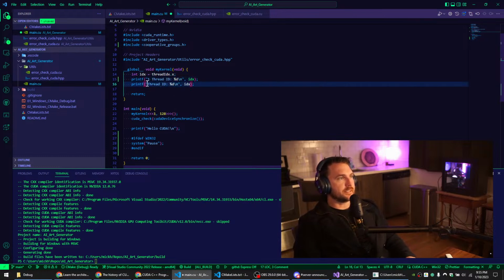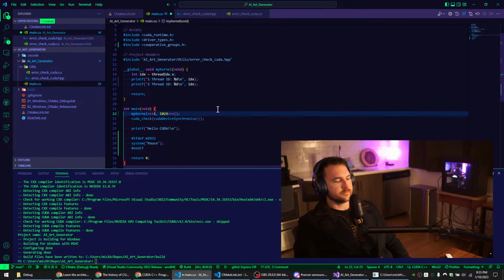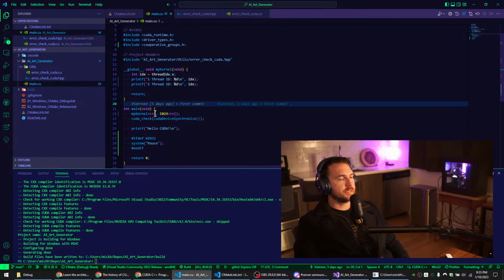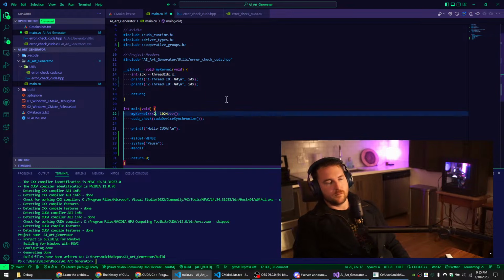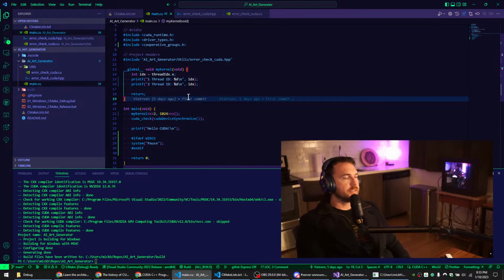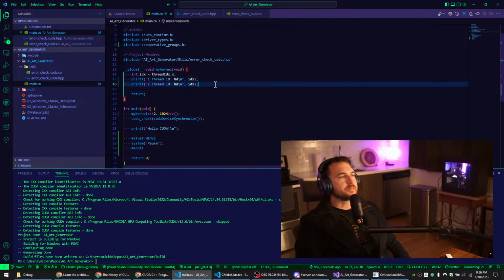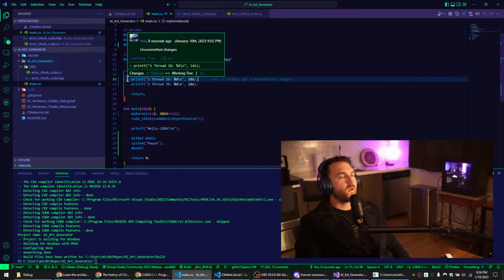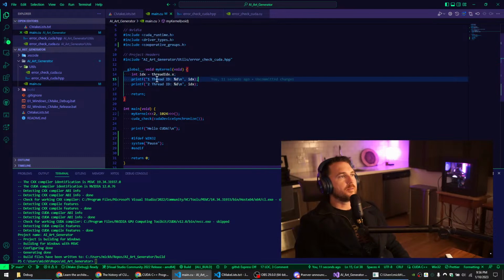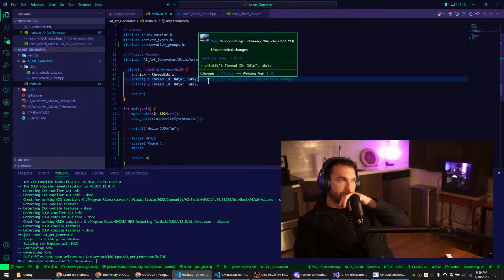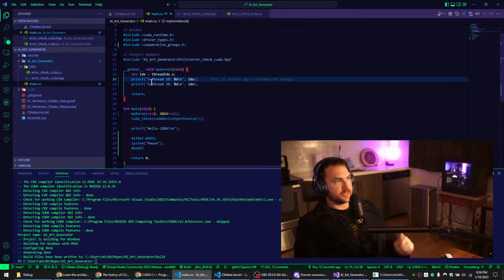Let me see if I can show you guys what happens if we don't run all of our threads with cooperative groups. I wonder if this will demonstrate it well. I'll print the thread ID once and then print it again, and we'll see if there's ever an interruption between the first print and the second print statement.